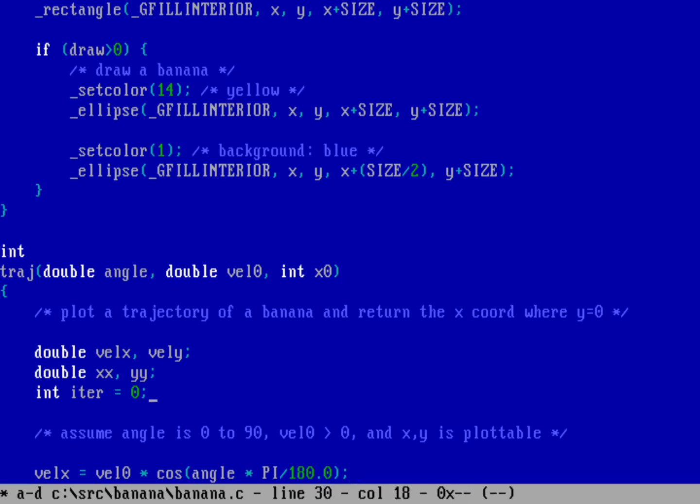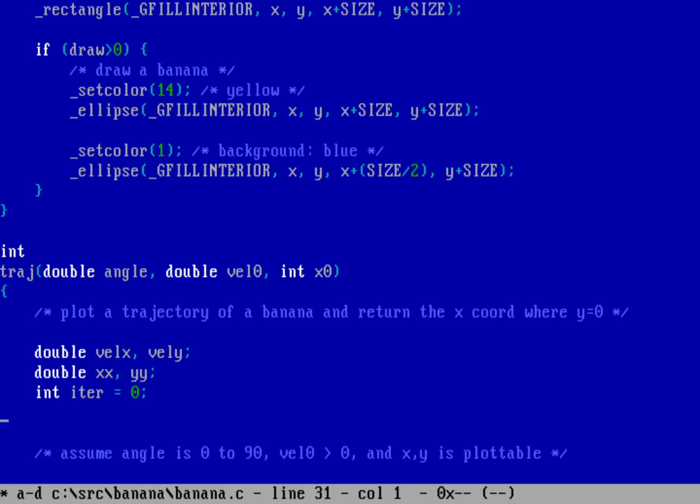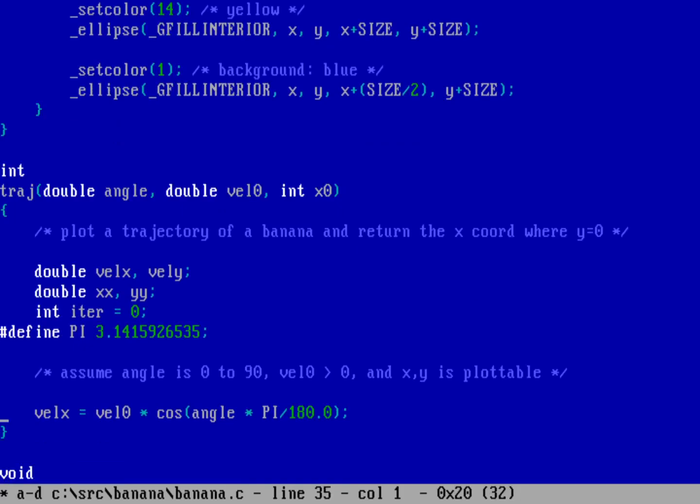Now I need to have a definition of pi, and we'll put that just right in here. 3.14159265335, and I think it's like 7, but I remember that one off the top of my head, so we'll just put that in there. And so now I've got my velocity x component, and then the velocity y component is going to be velocity 0 times the sine of the angle. And again, we need to put that angle into radians, so angle times pi divided by 180.